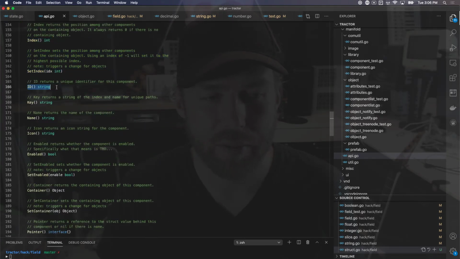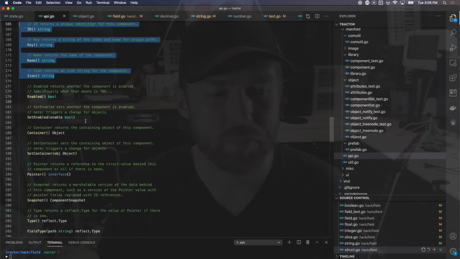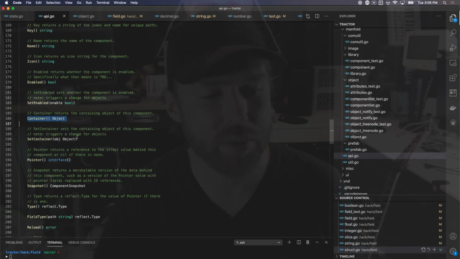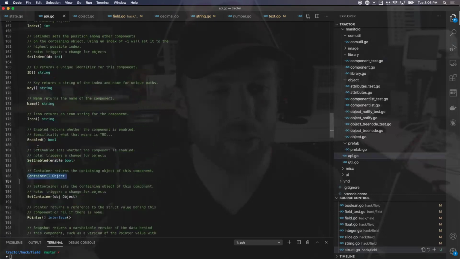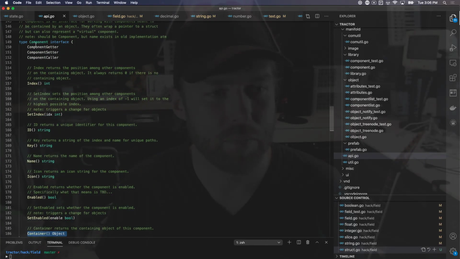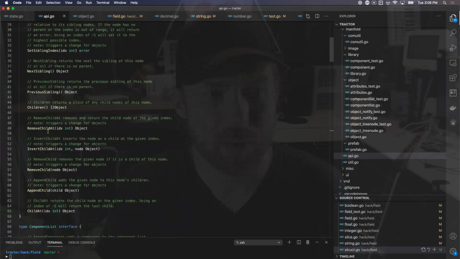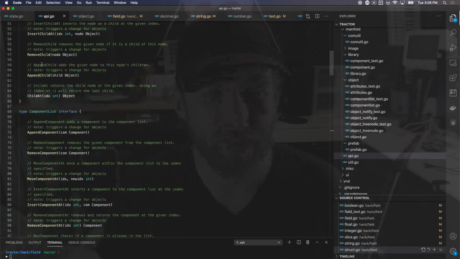These things also have an ID and a key and a name and an icon, various kinds of identifiers. And some kind of pointer to its container. What node in the tree does this component belong to? And that's more or less it. So that's a component. And again, you manage components through a component list, which is on a bunch of nodes that you have a tree node.